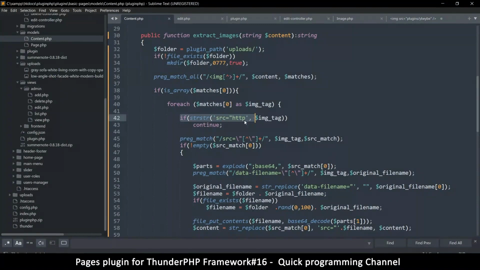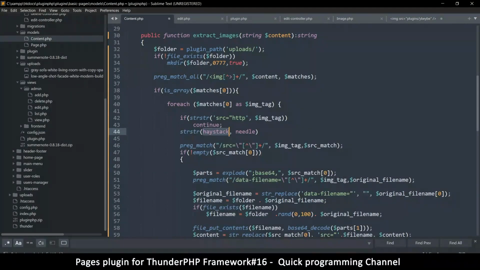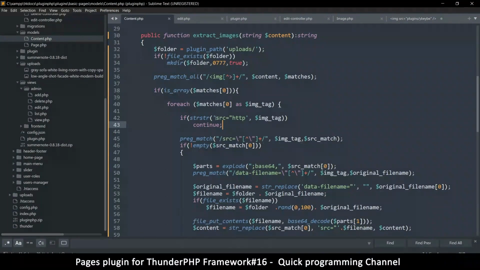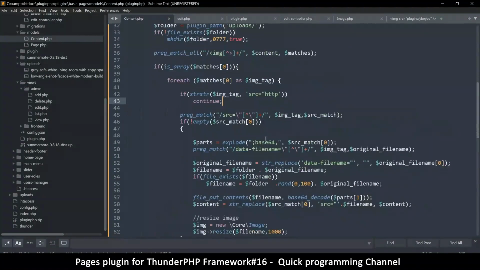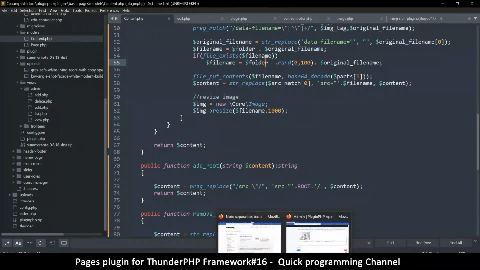So if source has HTTP, right? Wait, is that correct? The haystack and the needle. Yeah, so I swapped those two. Sorry about that. So these should swap. This one should go here. The haystack is the thing that contains what you're looking for. So if in string there is this, then ignore that one. Okay, good. And then we can save and then remove HTTP.